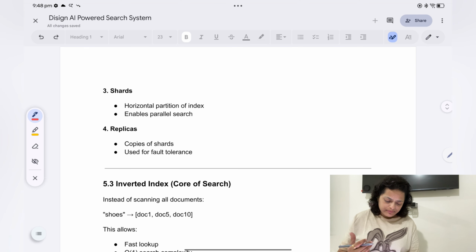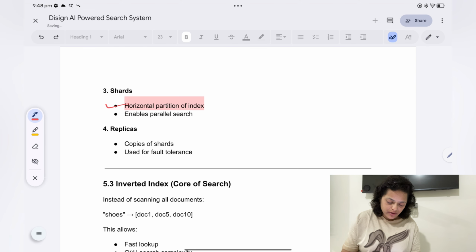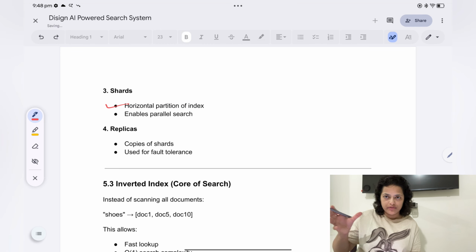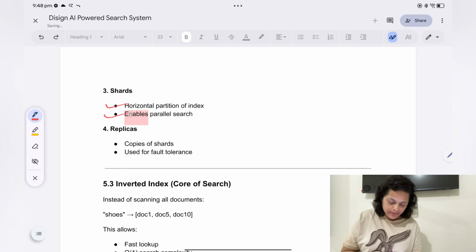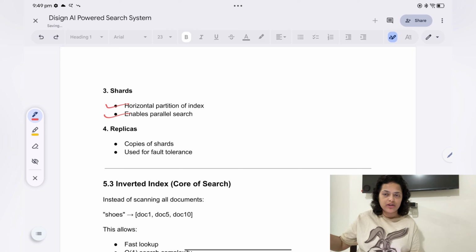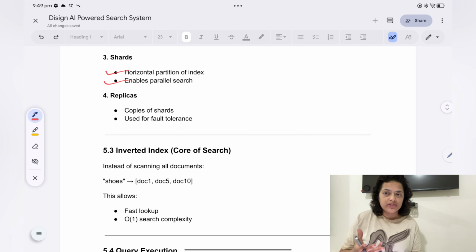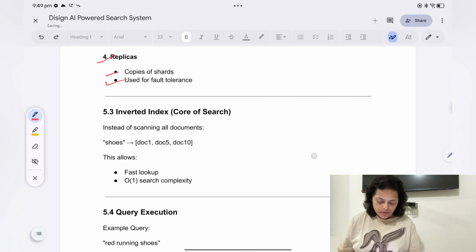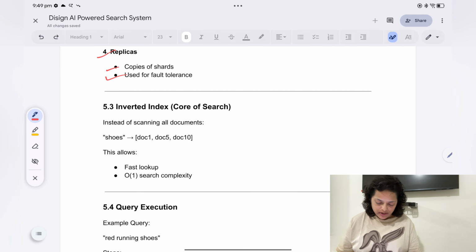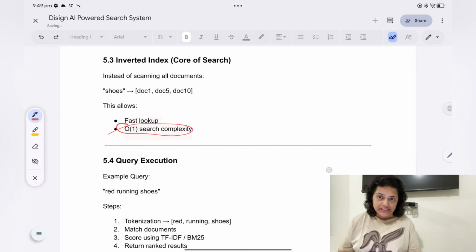After that we use sharding. Sharding means horizontal partitioning of the index, so we store it in different servers. It enables parallel search, so you can search at the same time, and it will save your time. And then replicas, which are copies of shards used for fault tolerance. Now the inverted index we have already talked about. It takes order 1 search complexity.